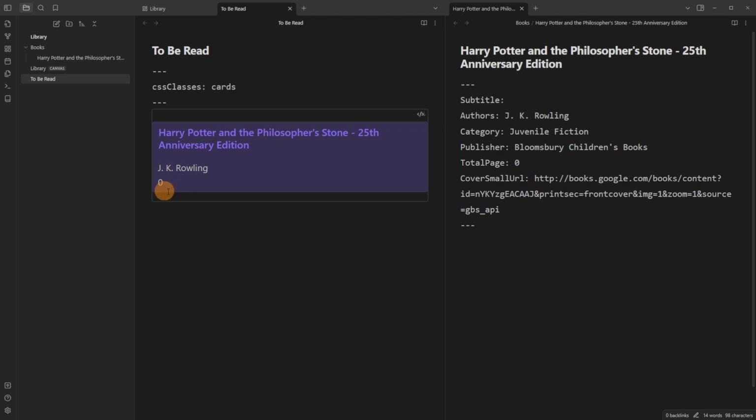There's the author, and the total pages is 0 because the book search didn't find the amount of pages. So sometimes book search doesn't find information, and you can manually add that in. So if I change this to 100, you can see the Dataview query will update. Now, I would imagine you'll want the cover, just like me.